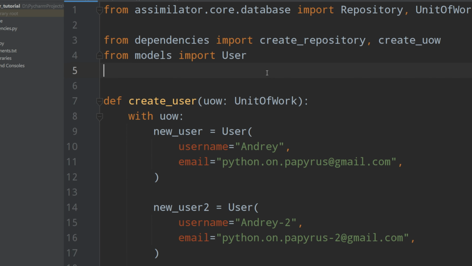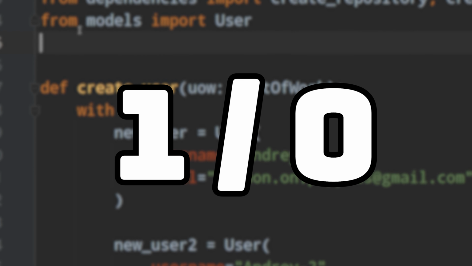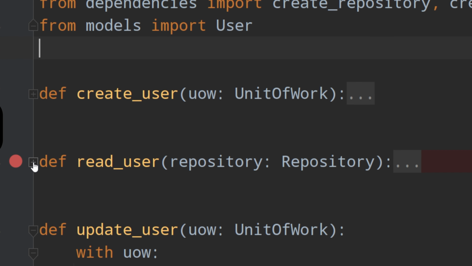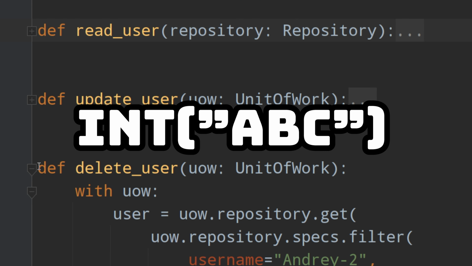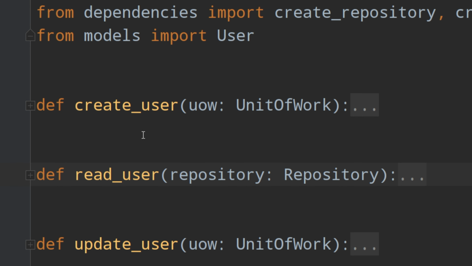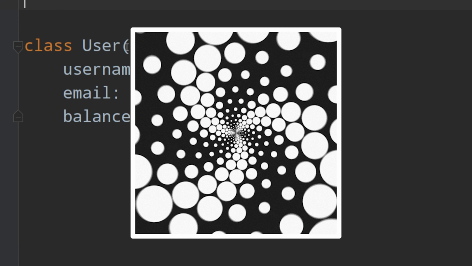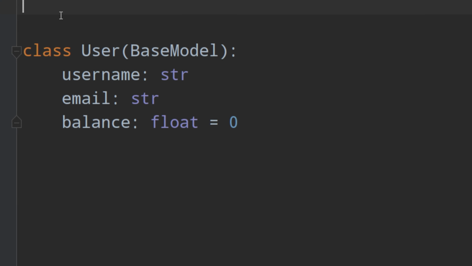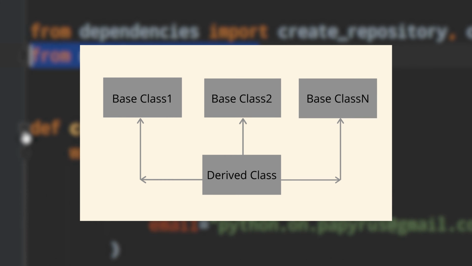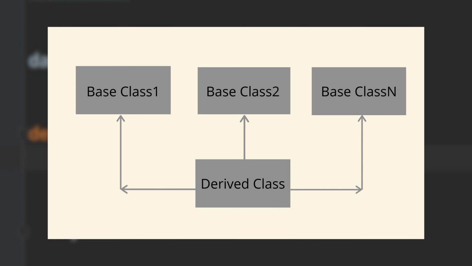Maybe that's something very simple, like 1 divided by 0. Maybe it's a little bit more complicated, like type conversion errors, when we try to convert a string to an integer and we have a type error. Or maybe, just maybe, it's something very complicated, when we use different patterns and our patterns are invalid, when we use inheritance, we use MRO in Python, so those kinds of errors.